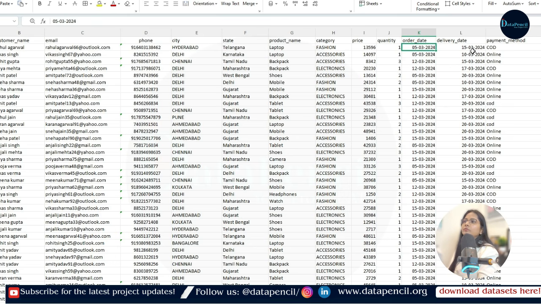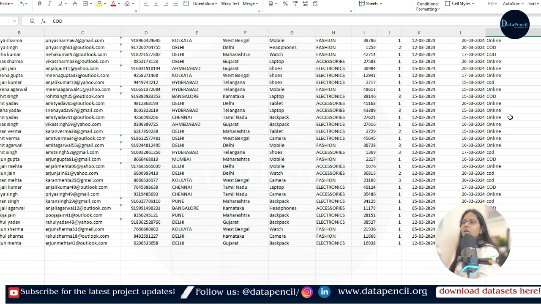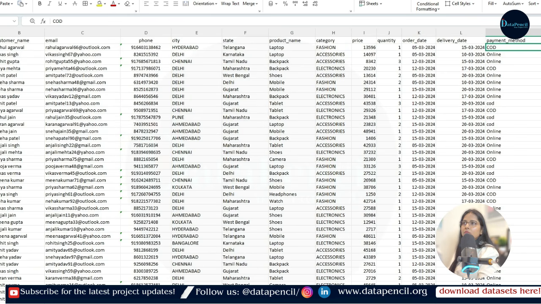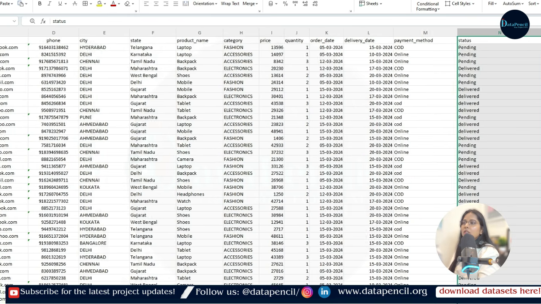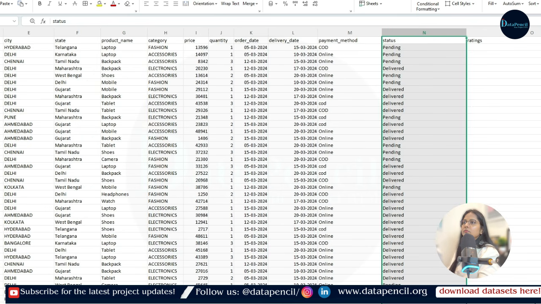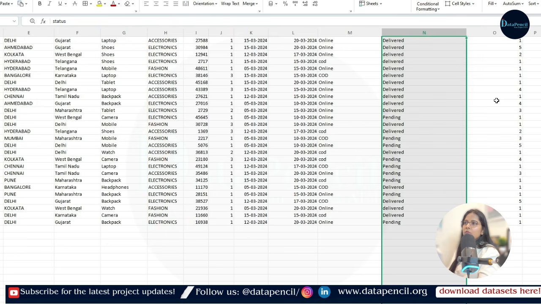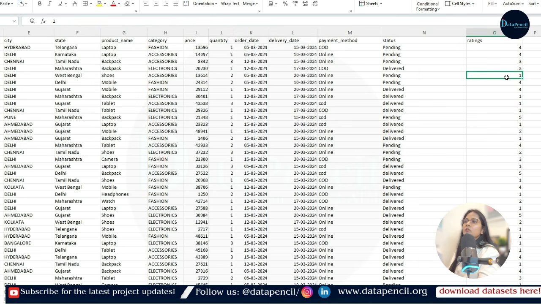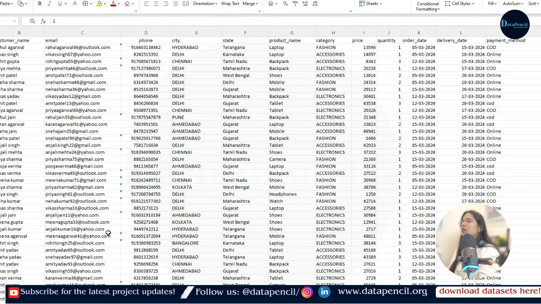When we open it in Excel, sometimes it shows like this, but its actual format is yyyy mm dd. Fine. Now in the payment data as well, it is not showing any value that has to be cleaned. Status is also done. In the rating column as well, we can see all ratings are there. No missing values. Wherever there were missing values, you can see it's filled with 1. So our cleaning part is done. Now we are ready for the analysis. If you want to do any analysis, you can do.